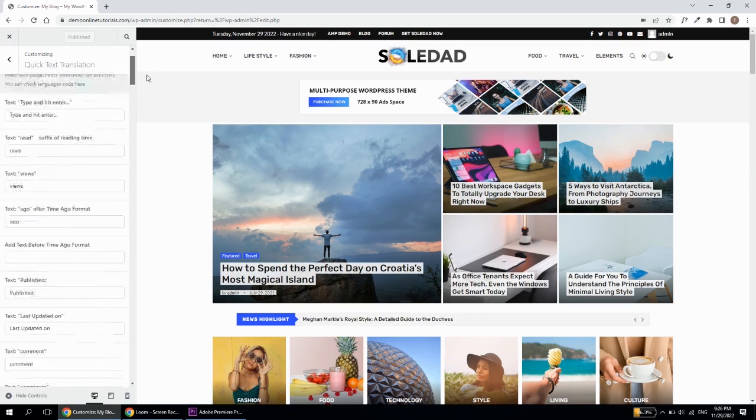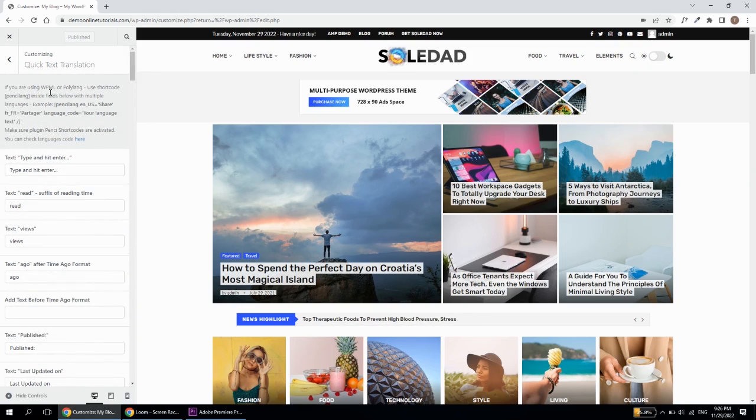In addition to that, if you are using WPML or Polylang, you can use this shortcode, Penci lang, with the default format that it has an example of here, and then you can use the shortcode. So quick text translation is also one of the features that the theme Soledad offers.